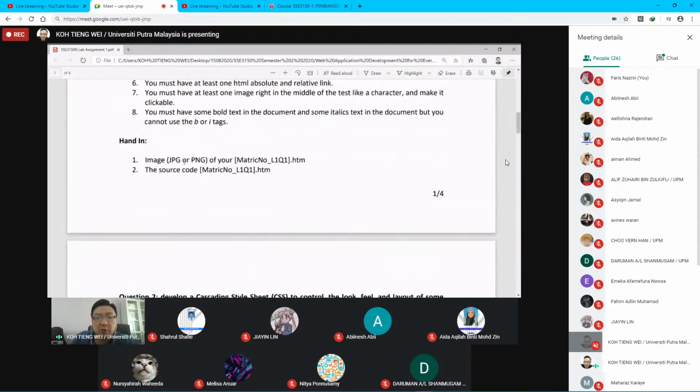The image should be in JPEG. The file should be named your name, matric number, lab 1, question 1.htm. And also the source code. I need to see the source code in HTML as well.